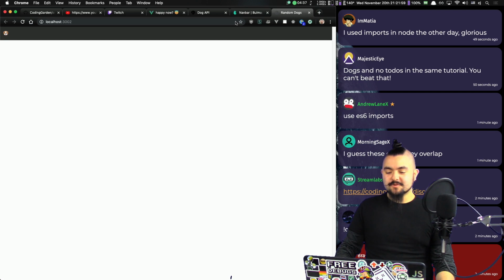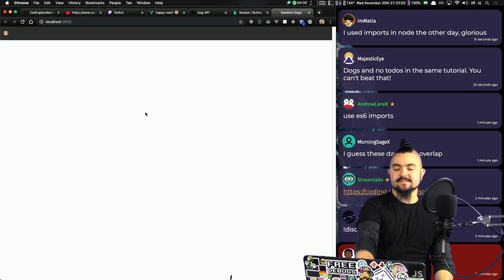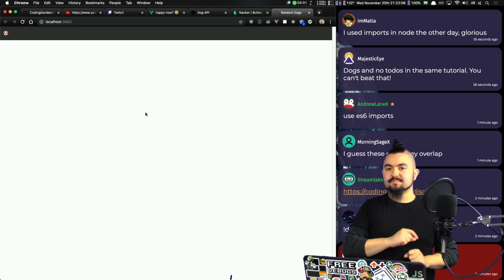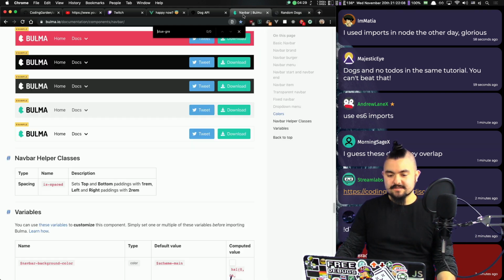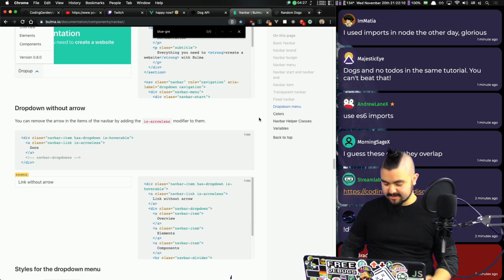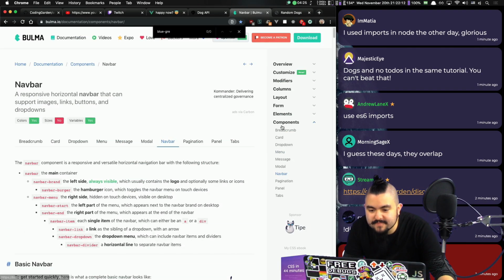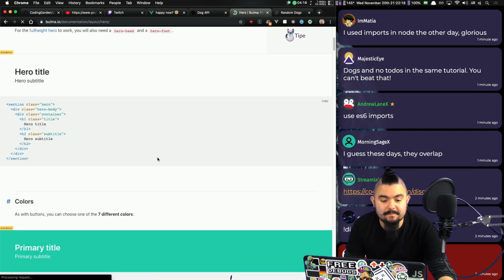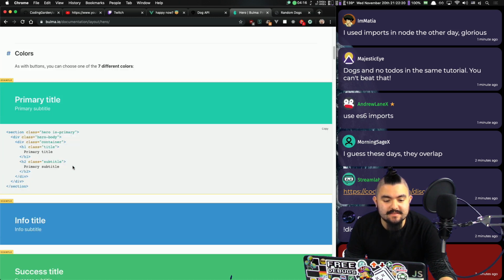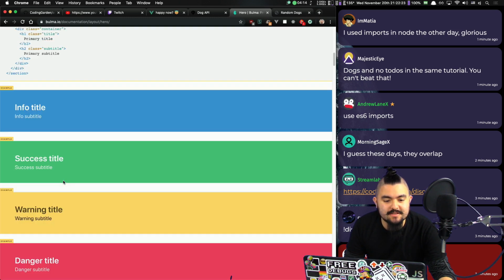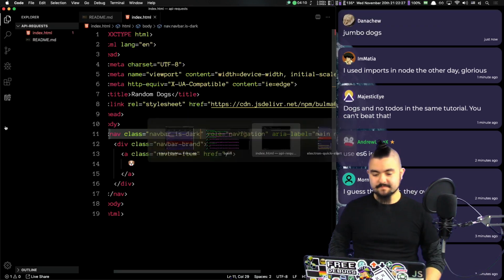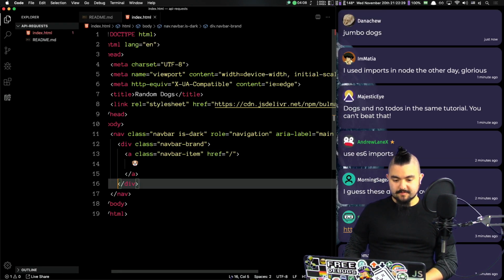Cool. And so what I also want is a little section on the page that will say, welcome to Random Dogs. Click this button to view Random Dogs. So let's see. Do we have a Jumbotron or something like that? Layout, hero. I think that's the one I want. Yeah, something like this. I like this color. So I'm just going to grab that section. That's going to go right below the nav.